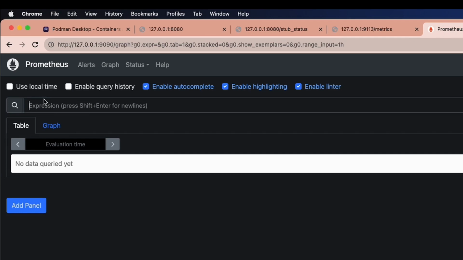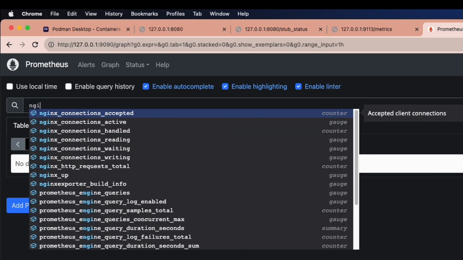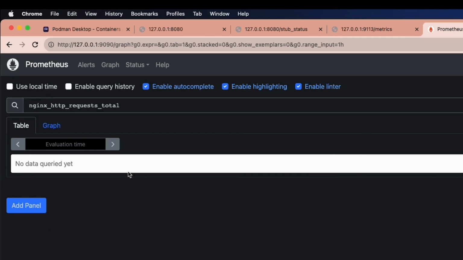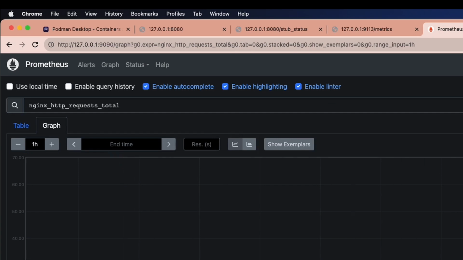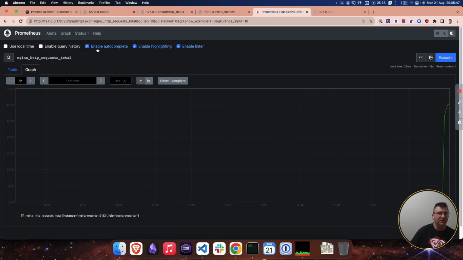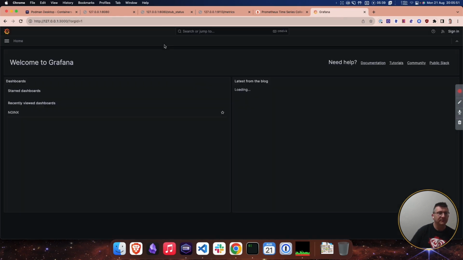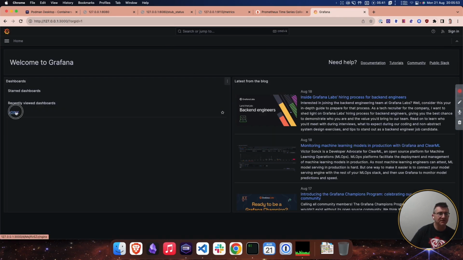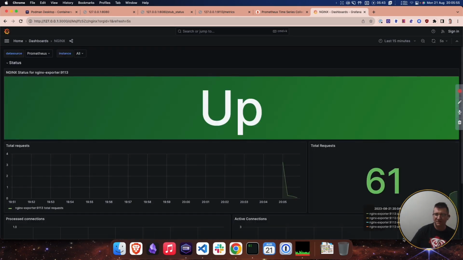So we can just jump in here and say HTTP requests total. Let's do a little graph. And you can see, here's our little graph now. Obviously, it's getting up to date as we go around. So the Prometheus is working, and then finally, here is our Nginx dashboard, and here are our requests visualized in the Grafana stack that we've just provisioned as well.